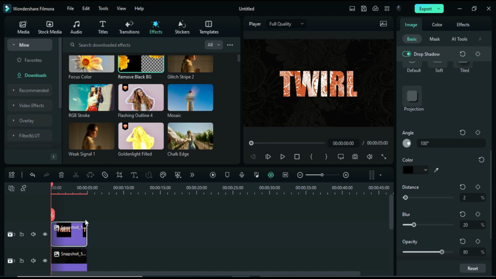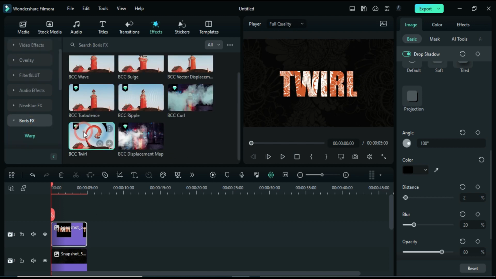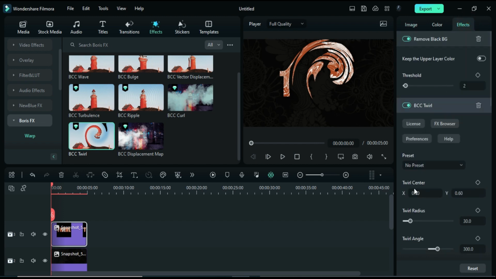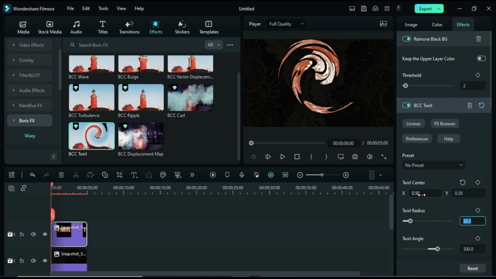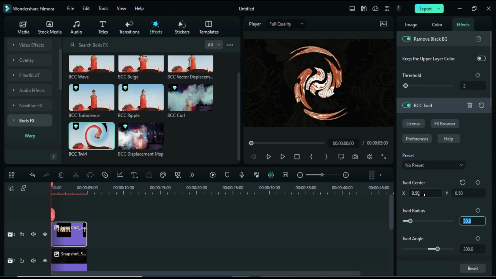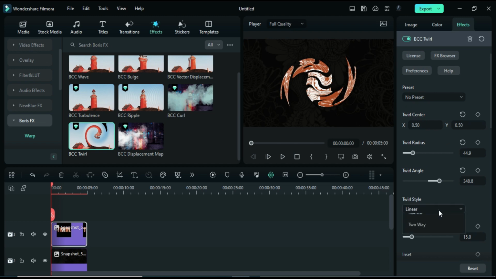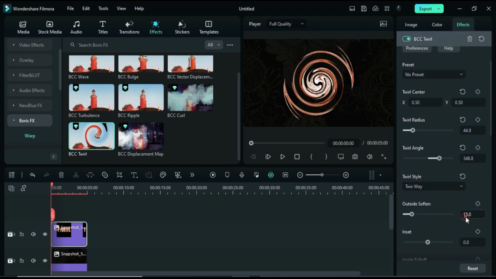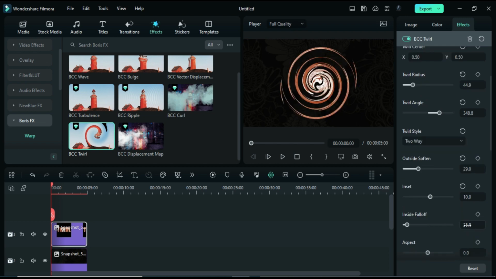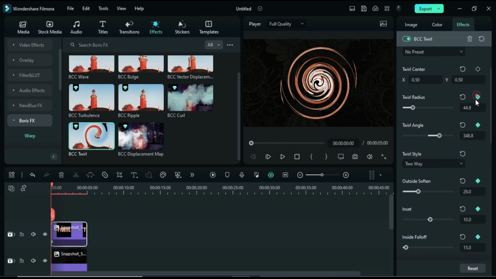Then go to the Boris FX and apply BCC Twirl effect. Go to the effect settings, change center X value to 0.5 and Y to 0.5 to bring it in the center of the word. Radius to 44.9, angle to 348.8, style to 2-way, outside softener to 29, inset 10, inside fall off to 15 and put keyframe on these changed values.